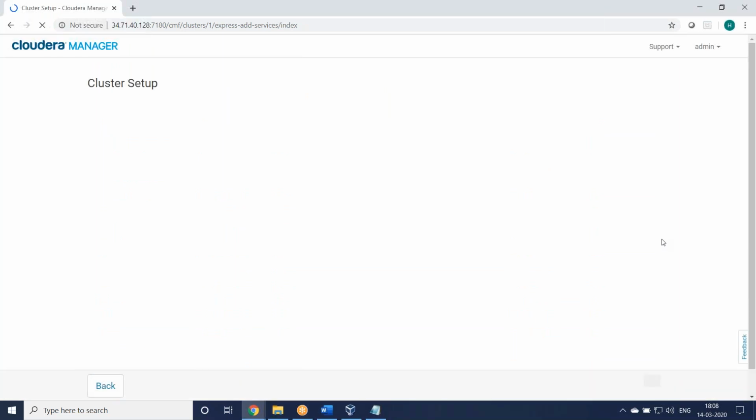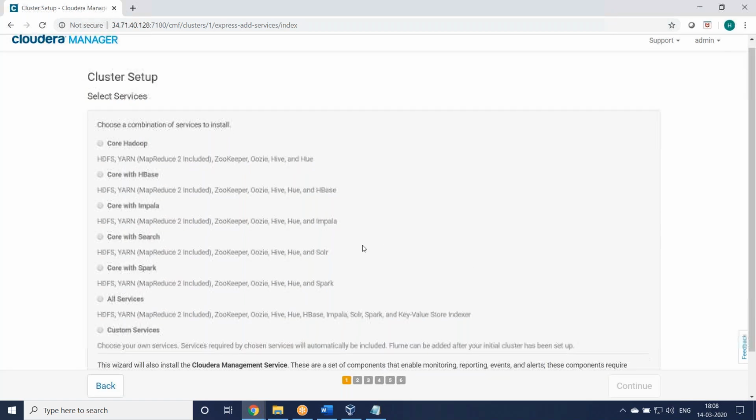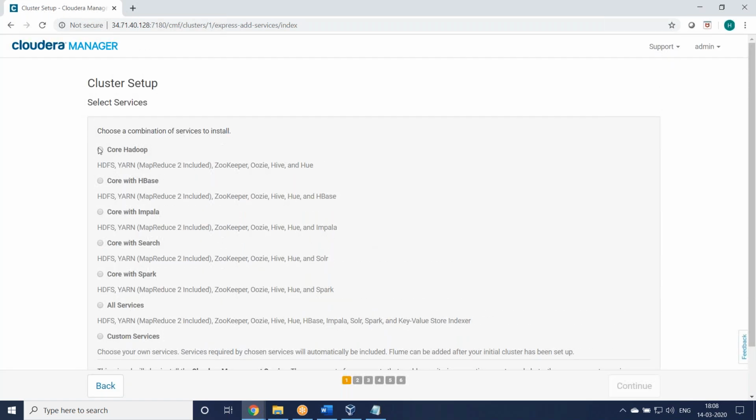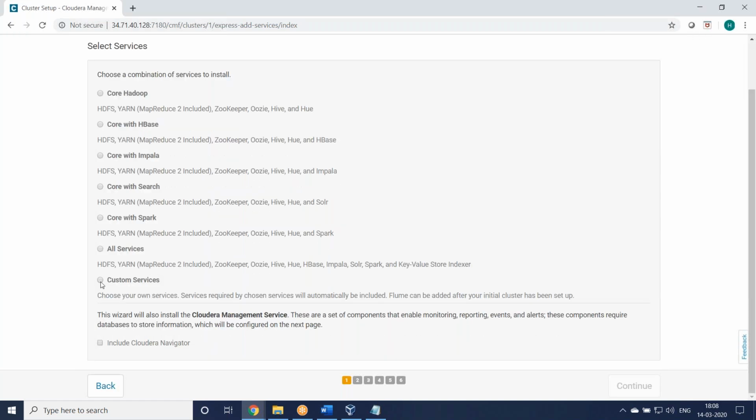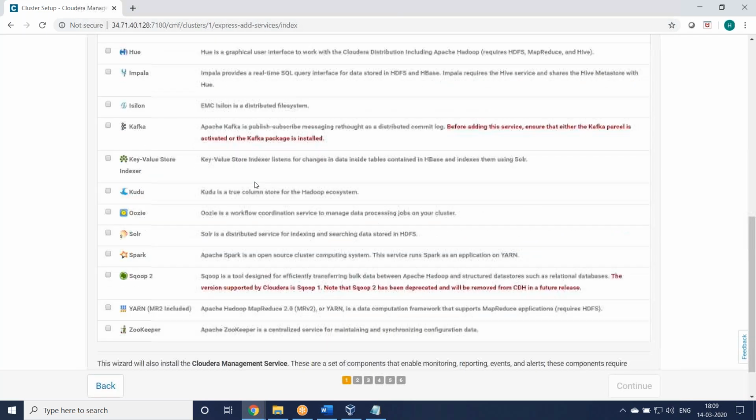Now cluster setup. So these are the options available. Core Hadoop, if you select this one, only these services will come. If you select this, only these services will come, different. If you go with all, it will take a lot of time to install every service. So we will customize what services are required currently. You see, this many services they are providing for the free option.